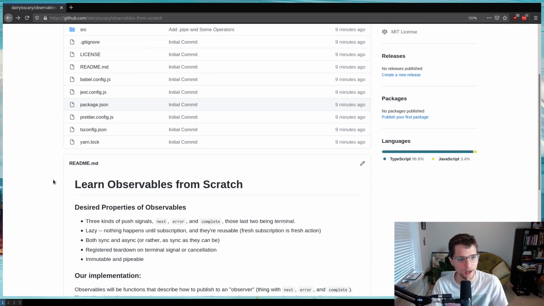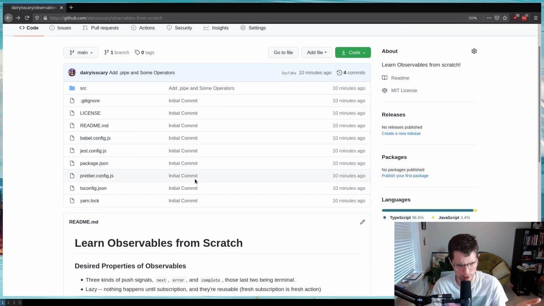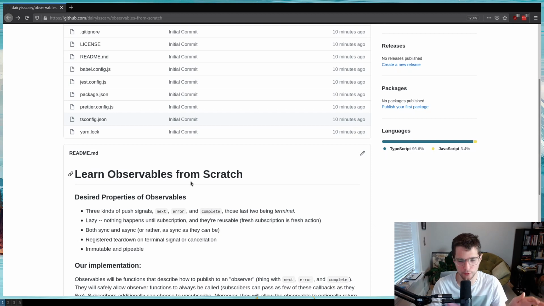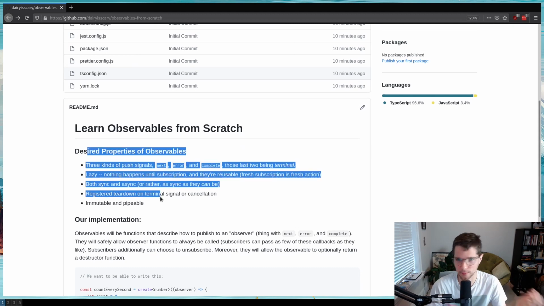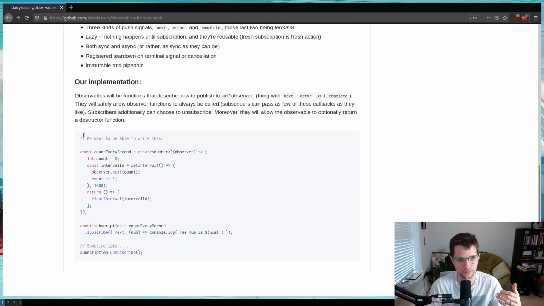So anyway, I have this repo available on GitHub. This has already been written and is available publicly, and I will of course link it in the video description when I'm done. But we're going to be live coding it as we go, and the idea is that we have some desired requirements and properties of observables that we want, and an example code that our implementation should be able to do.